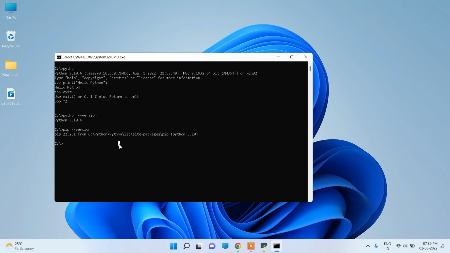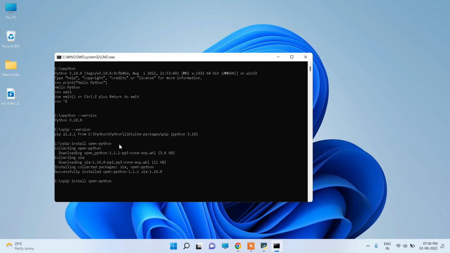We can use the command pip install opencv hyphen python and enter. Now it will install the OpenCV. Now I have not written the correct spelling. It's opencv-python and now you can enter. Now you can see it's installing.